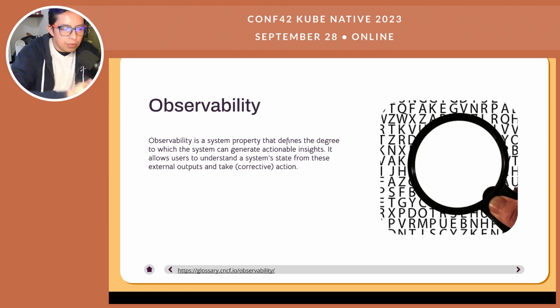That is the current state, which depends on the external inputs and how these inputs modify the internal behavior of our application, right? So I take this definition from the glossary related to CNCF, which we need to look at more deeply in this talk.